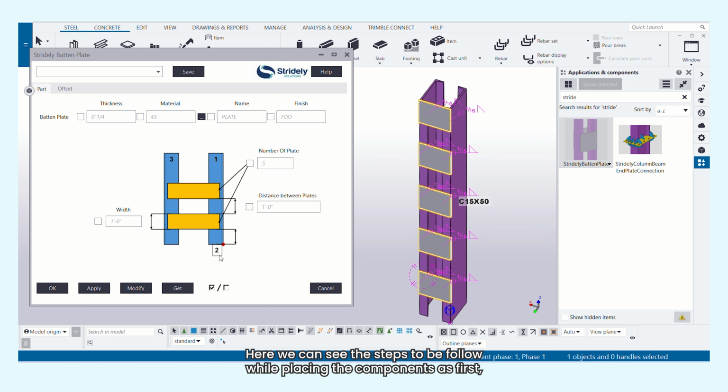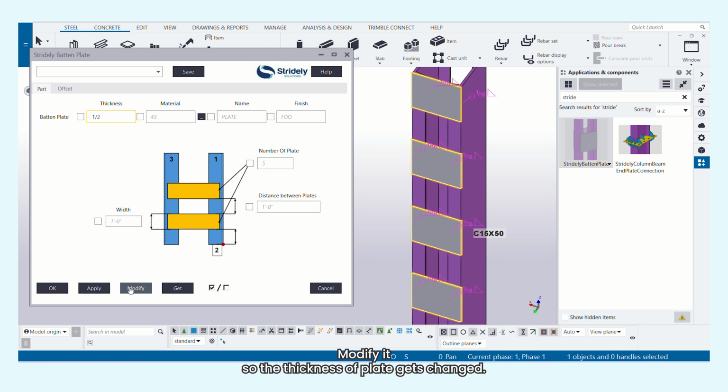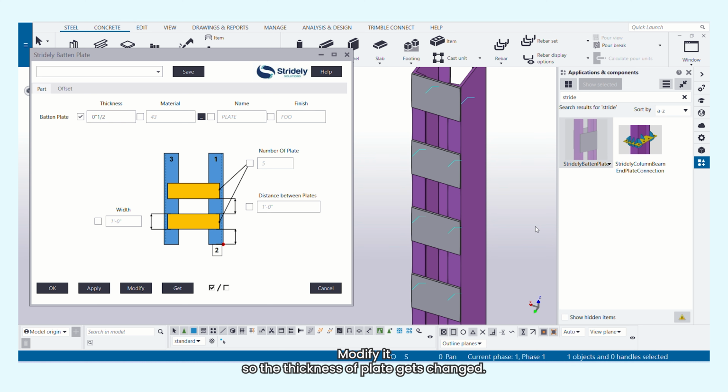Here we can see the steps to be followed while placing the components: first, second, and third. We can change the thickness by adding the required value. For example, I am adding 0.1/2 value and modifying it. So the thickness of the plate gets changed.